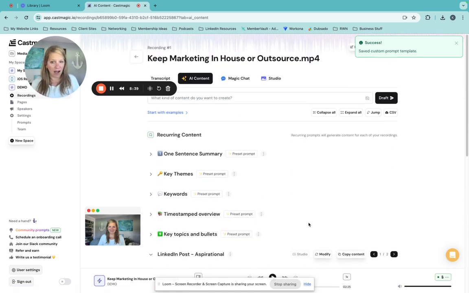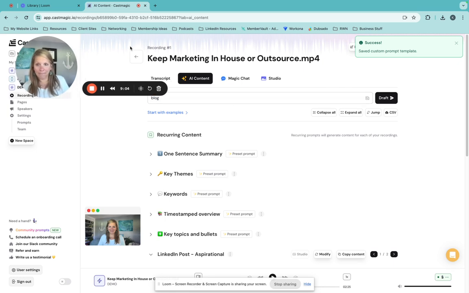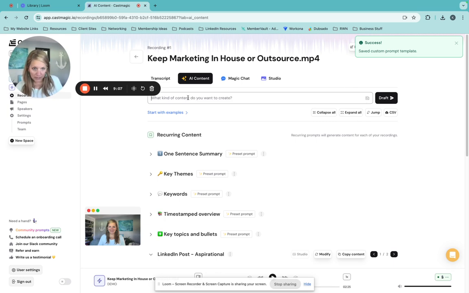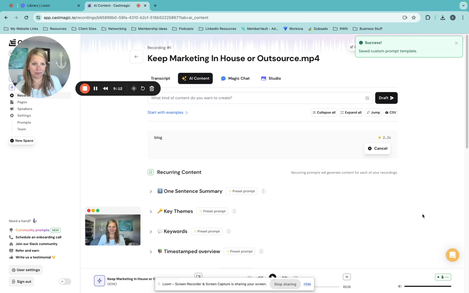Now, there are a bunch of other options that you can do up here, whether like what I did was a custom prompt, right? It was my specific way of writing on LinkedIn. And in my actual Castmagic where everything is set up, I have like 3 or 4 different variations of LinkedIn posts that I write. So that's all saved in there. But let's say that you wanted to have a blog written. You could type that. What kind of content do you want to create? So let's say blog, and I'm going to say draft. Let's see what it comes up with.